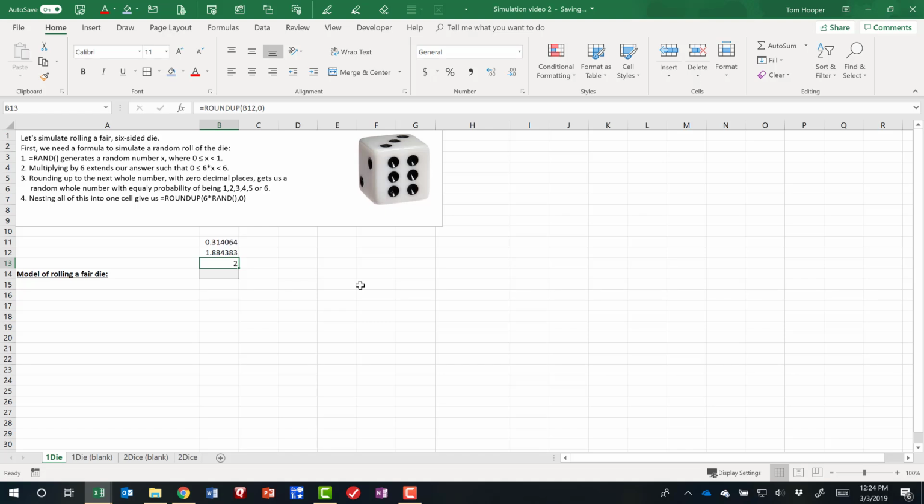And I could do this forever and realize that I'm only going to get a 1, 2, 3, 4, 5, or 6. So we have the formula that we're looking for. Let me show you what those were. Similar to last time, we can go ahead and nest that into one formula.